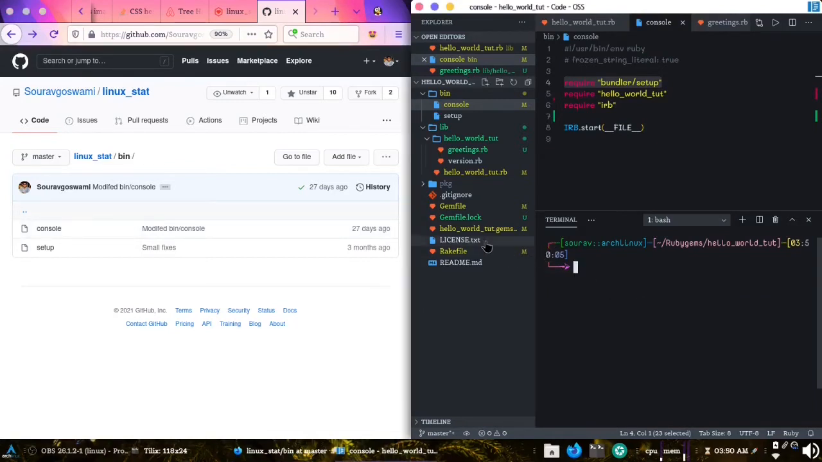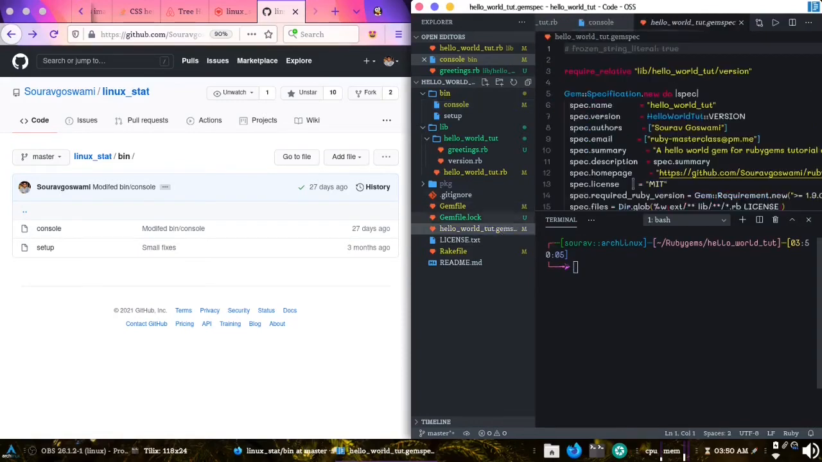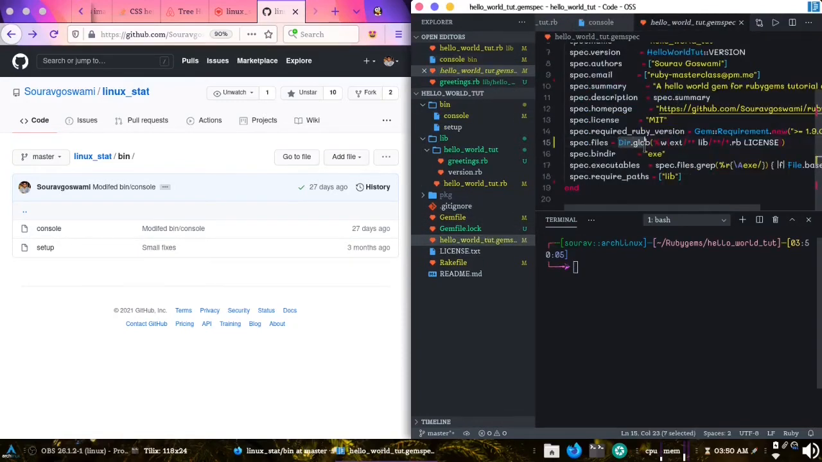As you can see, we have this gem spec file. It globs over the ext folder. We don't have any ext folder right now, we just want to create one. Then we have the lib folder, and we are just getting all the RB files inside the lib folder. So we have greetings.rb, version.rb, and helloworld2.rb files. We are also requiring license.